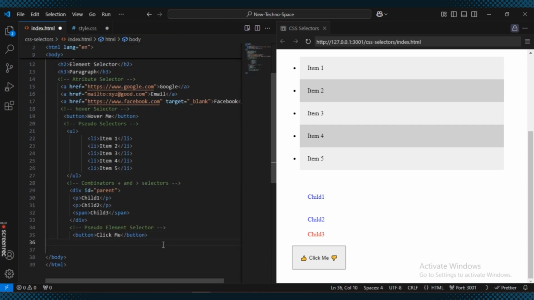Next, we will discuss the negation selector. It is also known as the not selector. The use of not is very rare in actual projects, still it can add some real cool effects in your UI. So, why not give it a try?